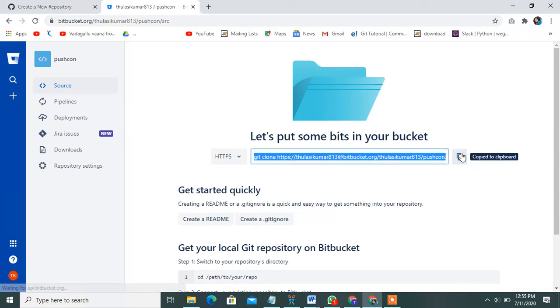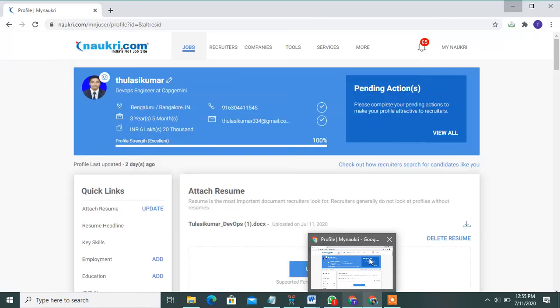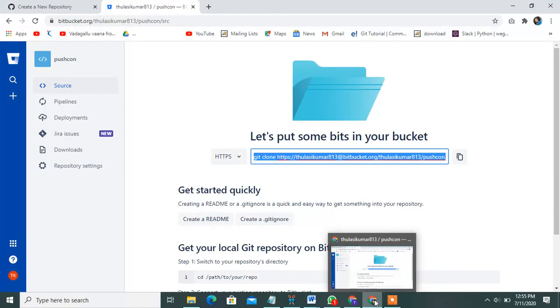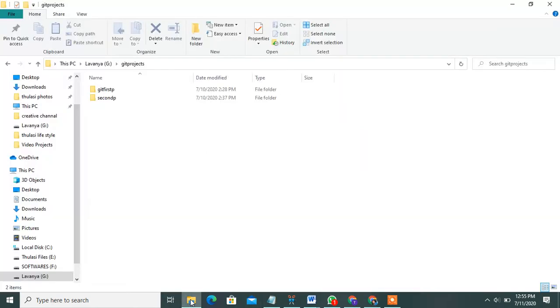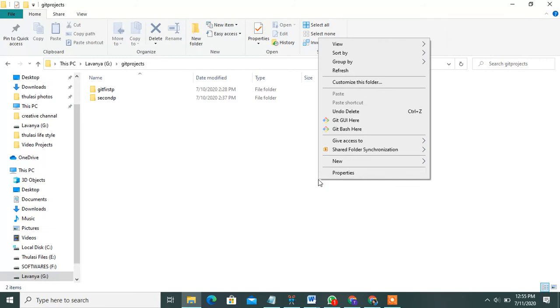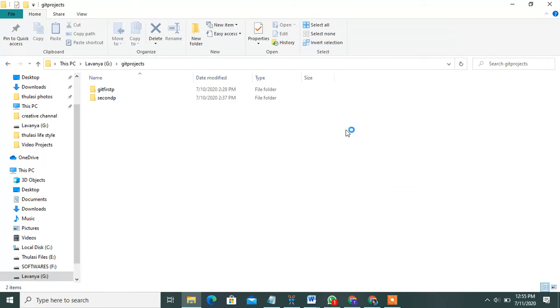Clone the URL. This is done manually. Yesterday I explained it manually and in real time also. Go through that video. Okay. Open my local storage. Open Git Bash also at this place. Open my Git Bash.